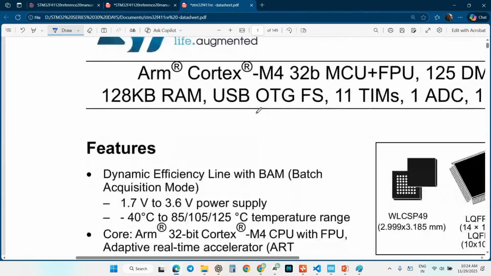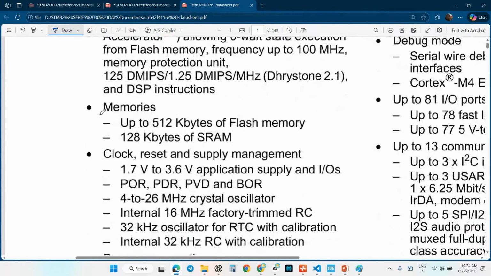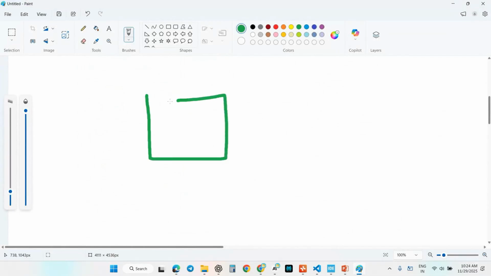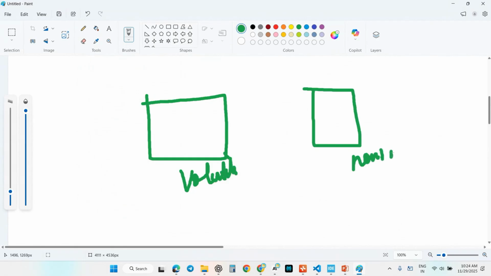In this data, we studied that there are two types of memory: one is flash memory and another one is SRAM. This concept is very important. Every microcontroller has two types of memory: one is volatile memory, and another one is non-volatile memory. This volatile and non-volatile memory is used for storing your data. Non-volatile memory is not easily erased. Flash and ROM kinds of memories come under this.